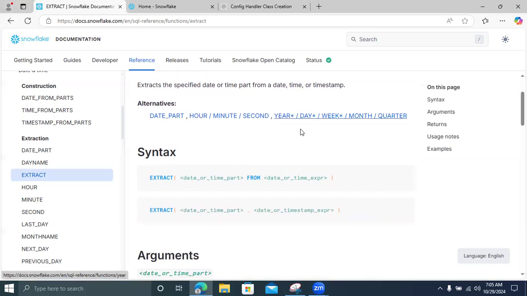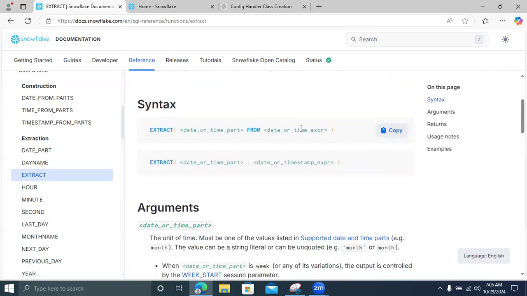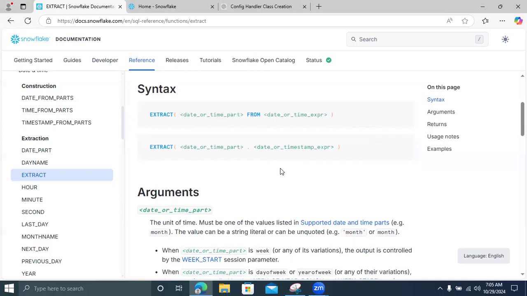Now, what I want to do is show how the extract function will work. I can supply two arguments: a date or time part, which is the part I require, and then an expression. Expression means you can specify the column name, and that column should contain the date or timestamp.